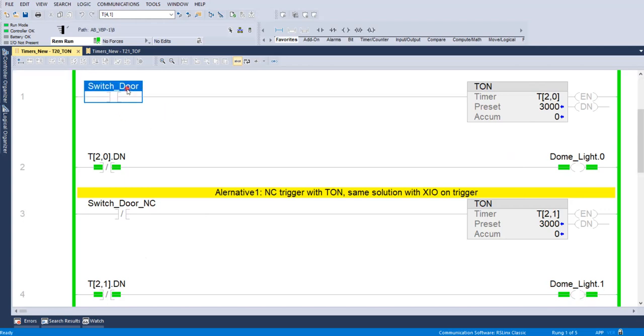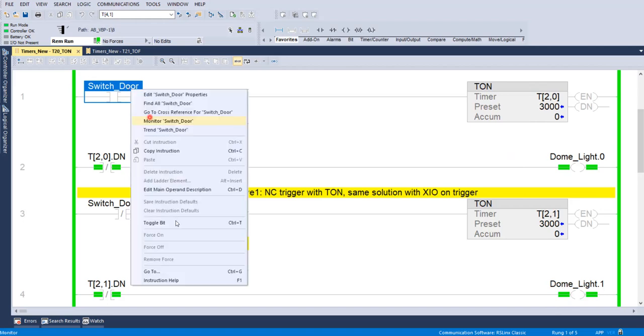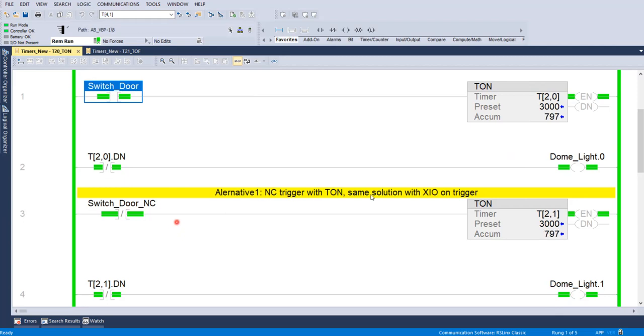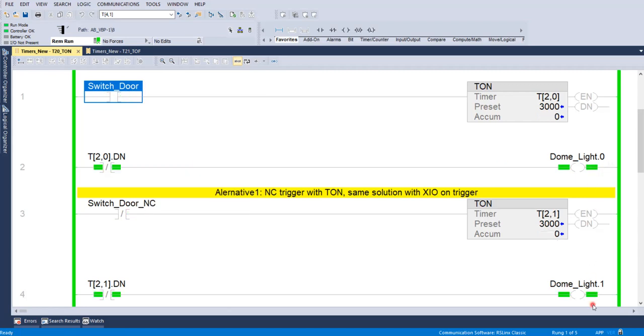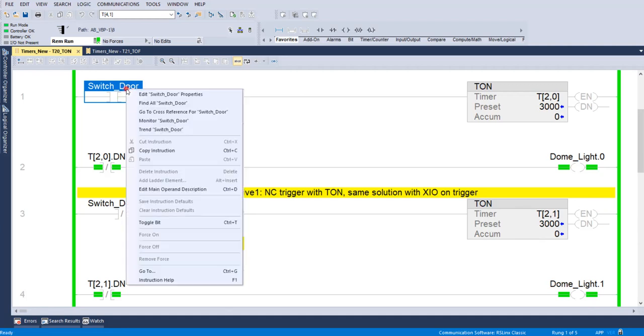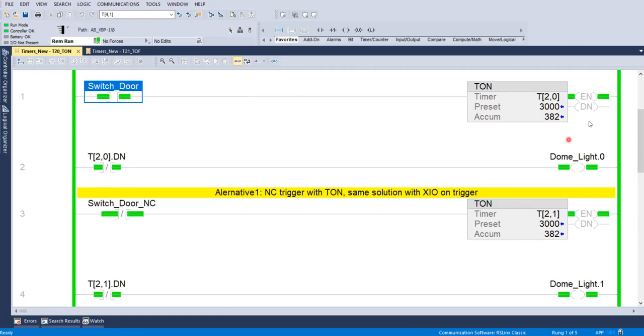They operate exactly in the same way. So let me try that, right? If I toggle this to close, the door is closed now. Wait for 5 seconds, the light turns off for both. They operate in the same way. If I open the door again, the light turns on immediately. As long as the door is open, the light is on. So that's the requirement. But if you close the door, it will start the timing, and then after that, turn off the light. So again, this is a better solution over TOF. With TON, it's pretty easy, straightforward.